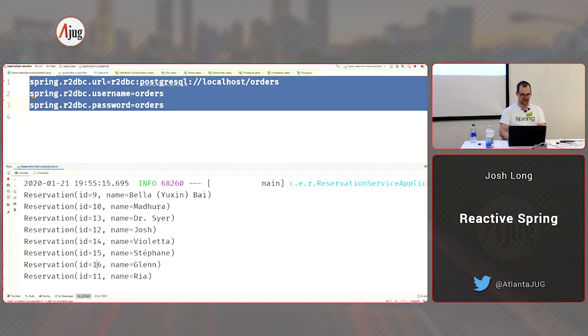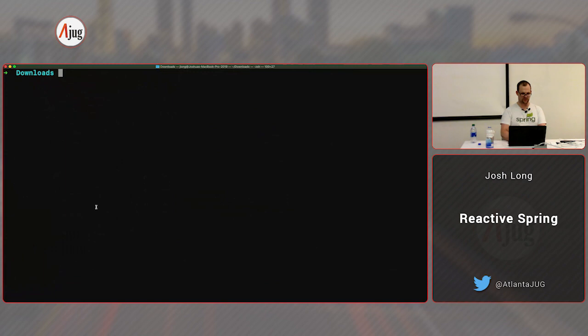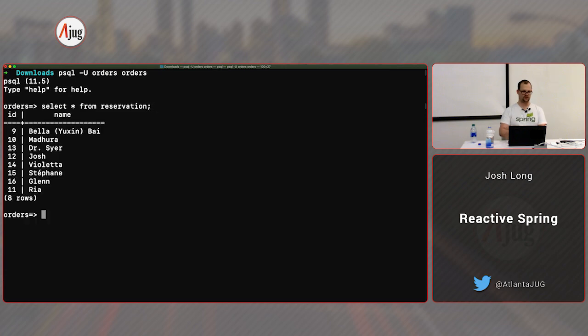There we go. So now it's gone to the database. You can see it's created the records. It's written them to the database. Primary key. And actually, I can confirm as much. psql -U orders orders, select all from reservation. And there we are. Right? There are the records that we wrote in that simple interaction.